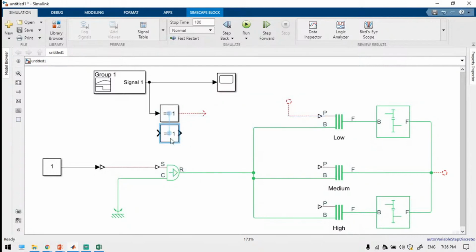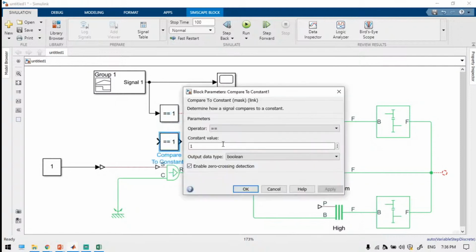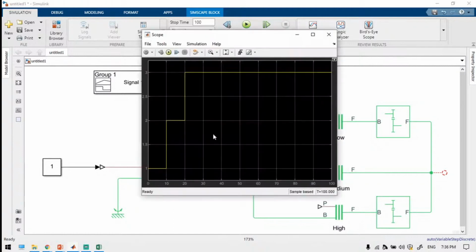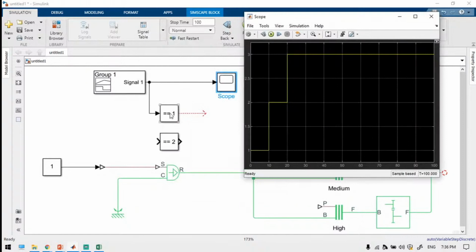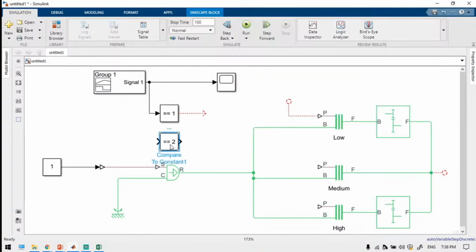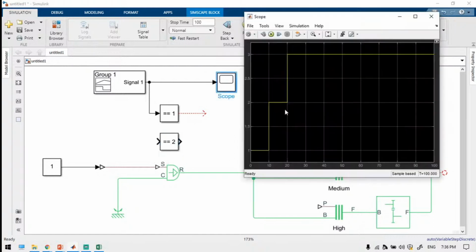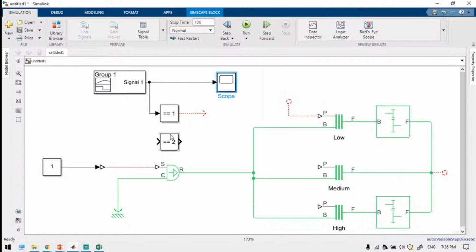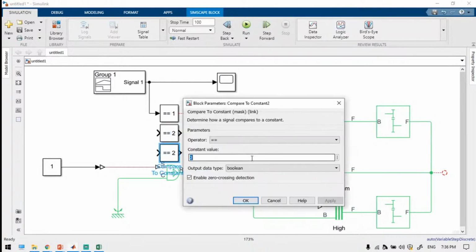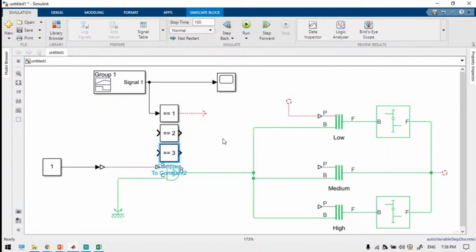Similarly, if it is a 2, then during this period only, this will give you a high value. So see here, this is the low. If the signal comes here, then this block will be enabled during this period only, and this block will be enabled during the second gear block. Similarly, we have to generate a third gear. Just change it to third. So this is simple logic.